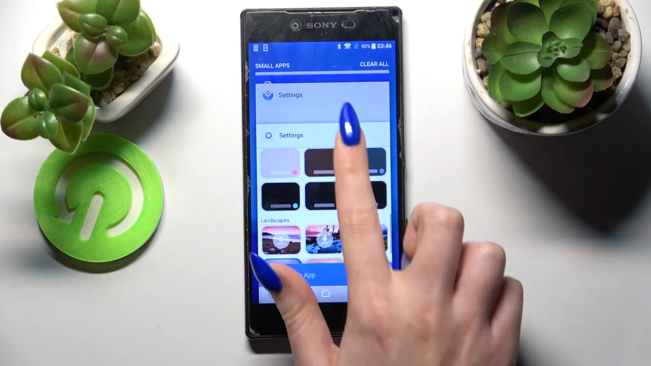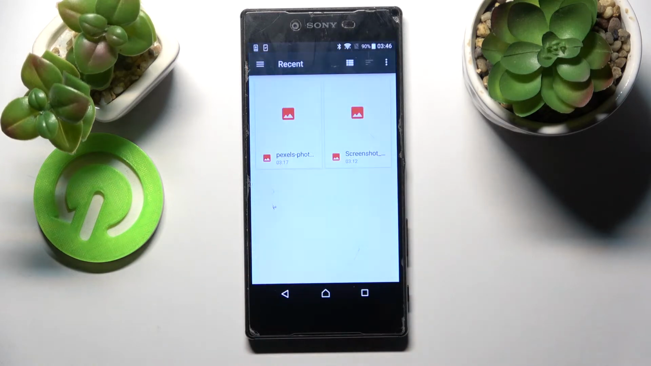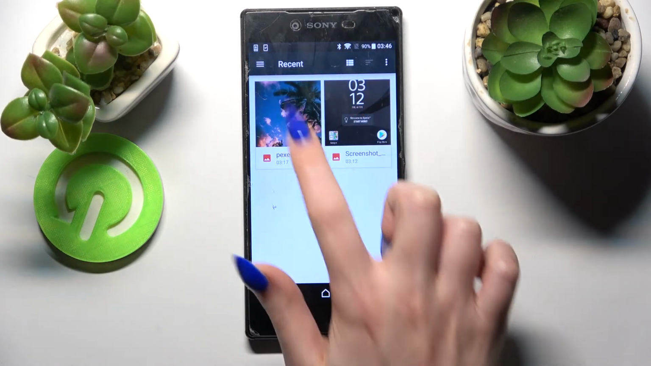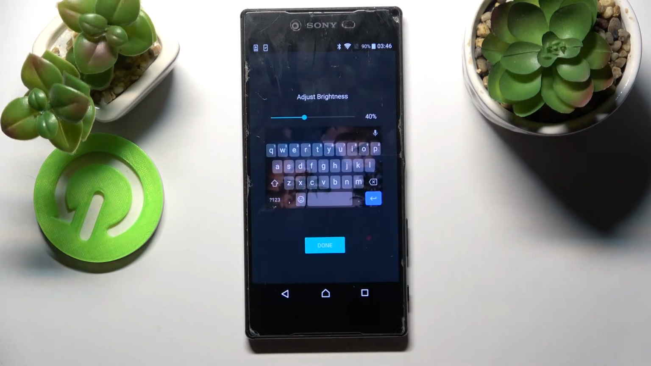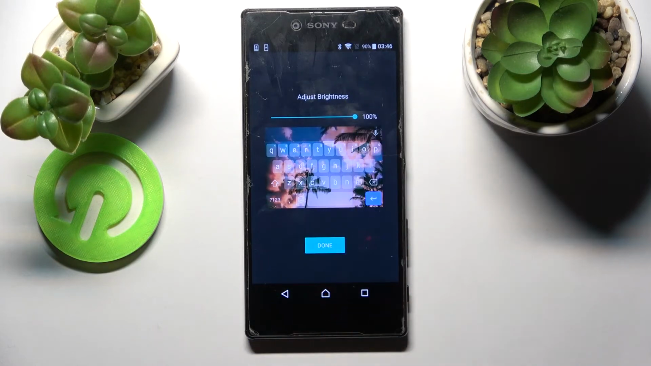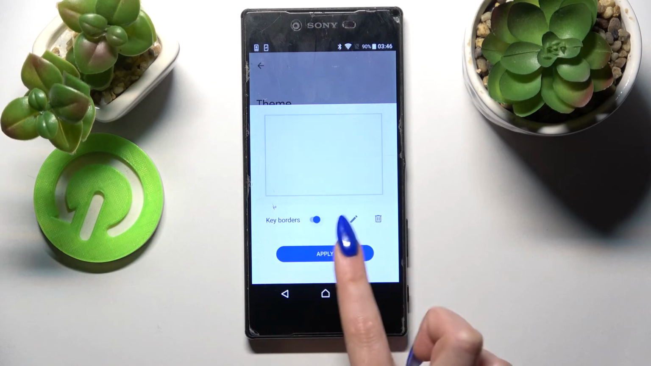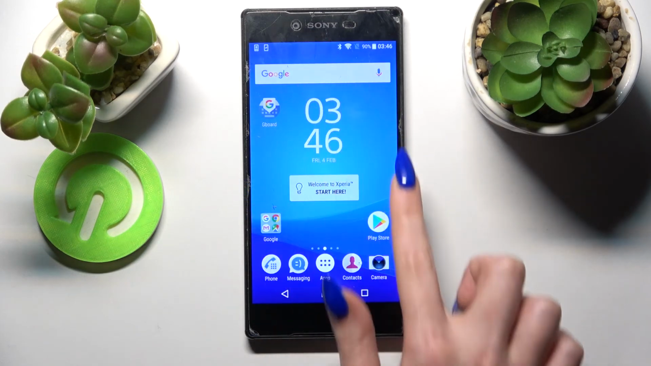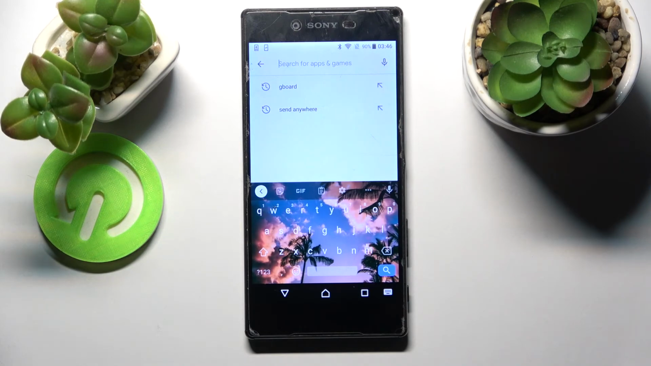But you can always go back into the same settings, but this time tap on this plus icon under my themes. Now select the photo that you wish to apply, pinch it to scale and drag it to move. When you're ready, select Next and adjust brightness by swiping left or right. Finally click on Done, enable or disable keyboarders by tapping on the switcher and choose Apply. And now as you can see, when I go back, theme of my keyboard was successfully customized.